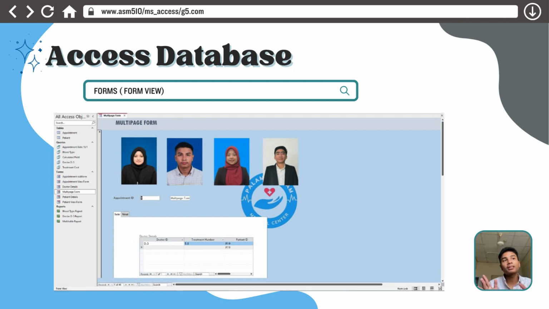Alright, now let's move to the last form in our database, which is multi-page slide. In multi-page slide, it's a quick overview of the challenge in organizing doctor and patient details. It also has two subforms. The first one is doctor details, which consists of ID, treatment number, and patient ID. And the second subform is patient details, which consists of ID, name, and phone number.